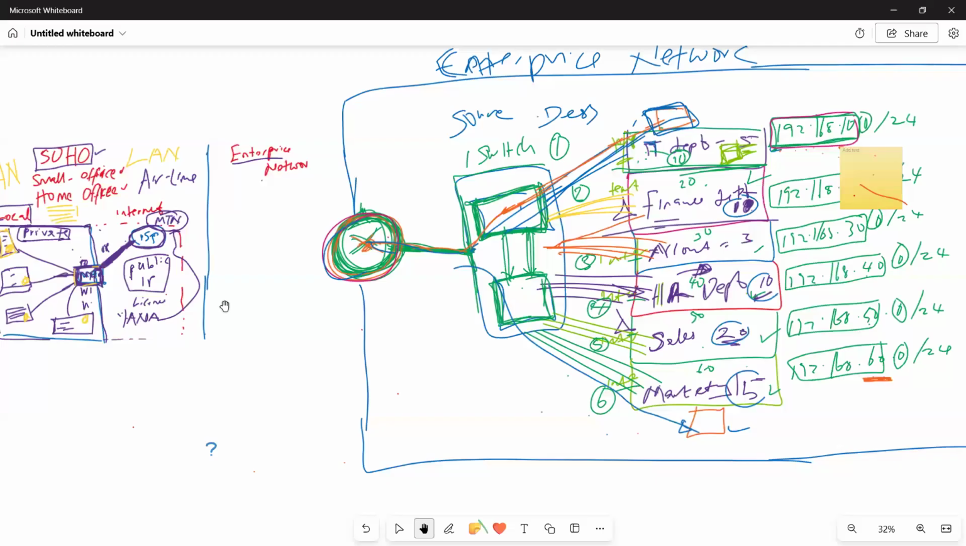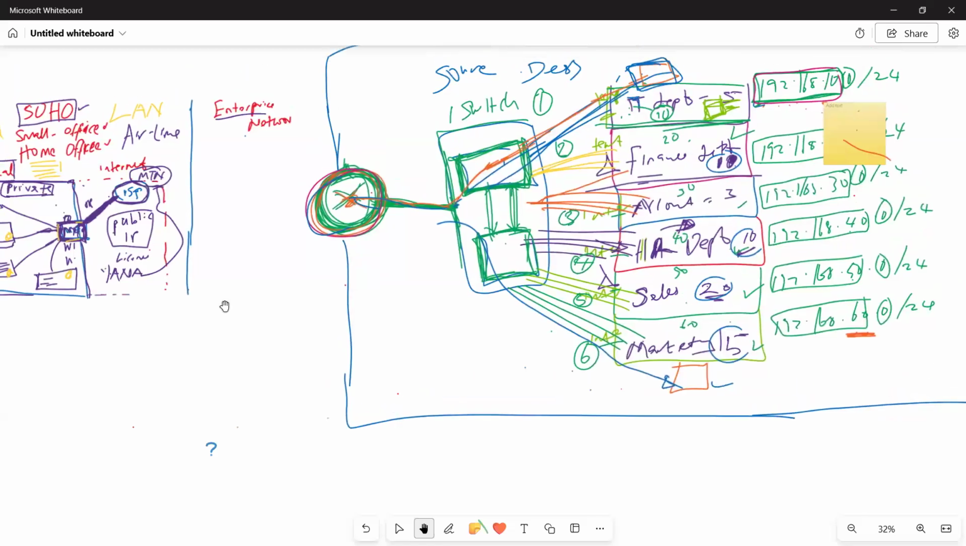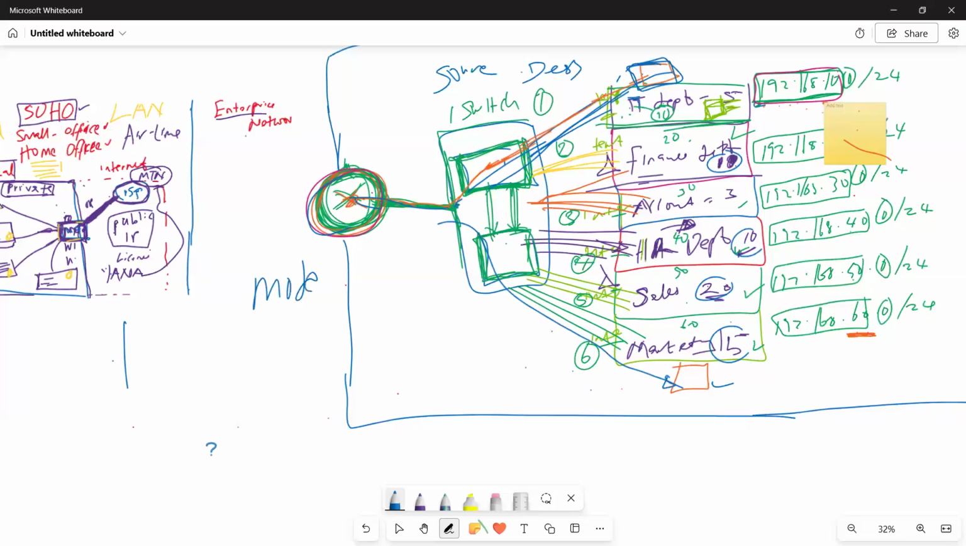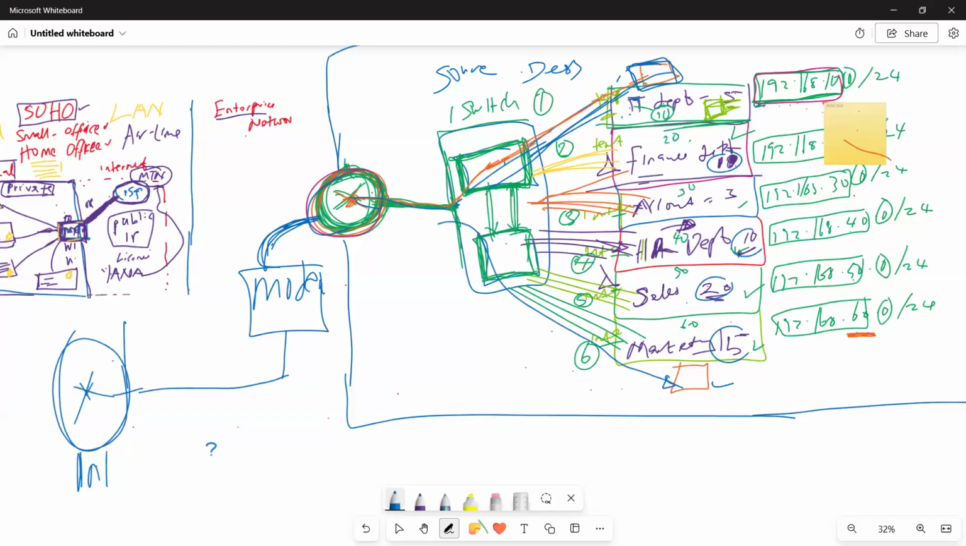Let's say this time Fiber One, right? We say it's going to be Fiber One we are going to be using. So Fiber One will come and they will bring what we'll call a modem. The modem will be connected to the router, okay? And the modem will be connected to the ISP router. The ISP is on the internet, because ISP is always on the internet.